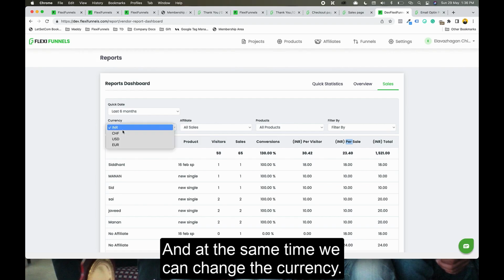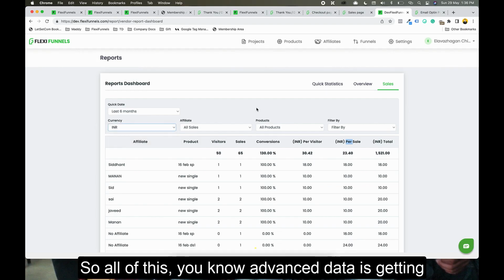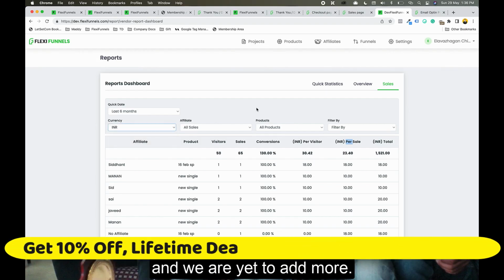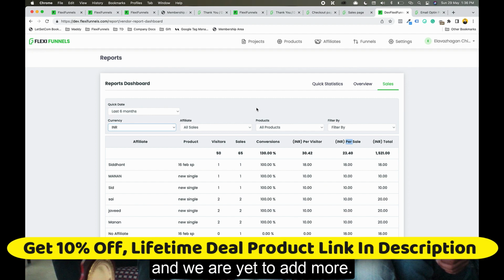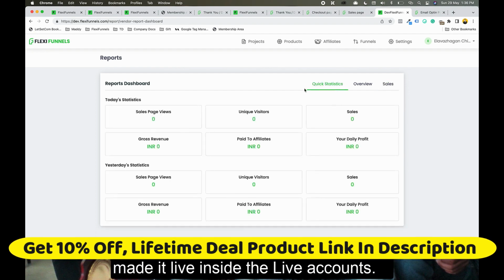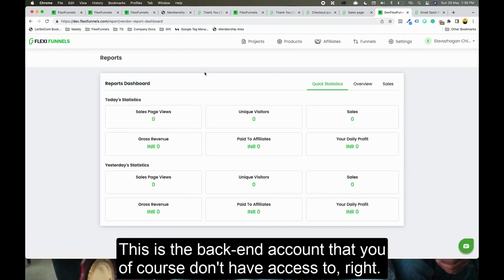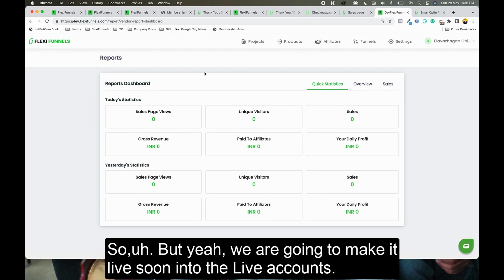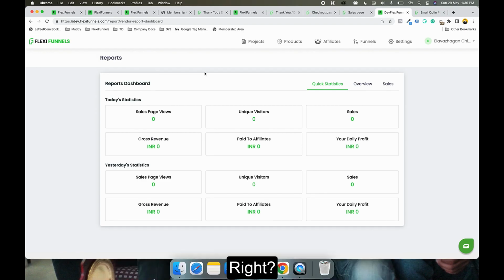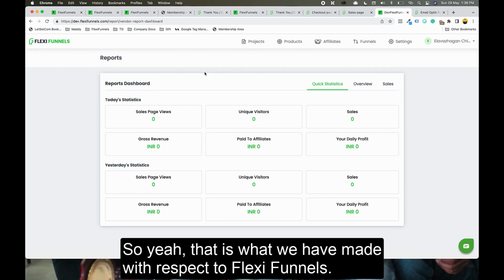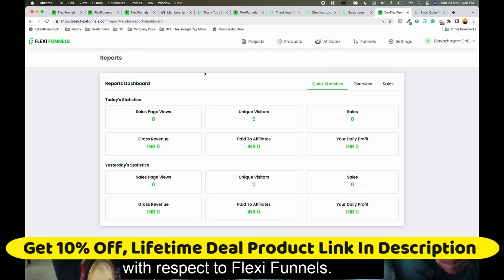And at the same time you can change the currency. So all of this advanced data is getting prepared right over here, and we are yet to add more, and that is the reason we have not yet made it live inside the live accounts. This is the backend account that you of course don't have access to, right? But yeah, we are going to make it live soon into the live accounts, right? So yeah, that is what we have made with respect to FlexiFunnels.